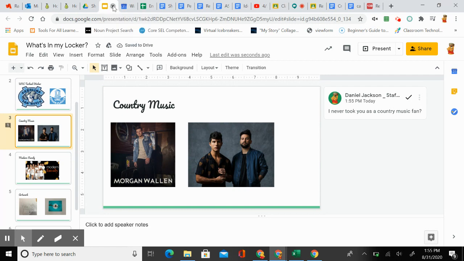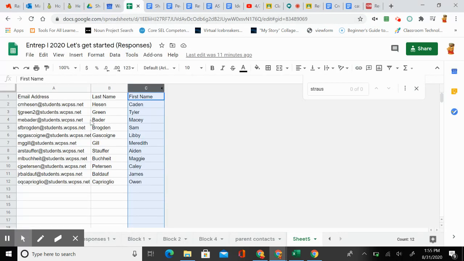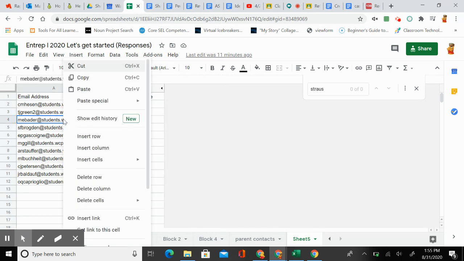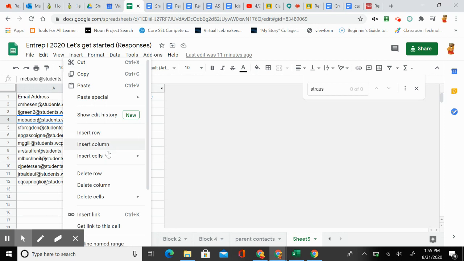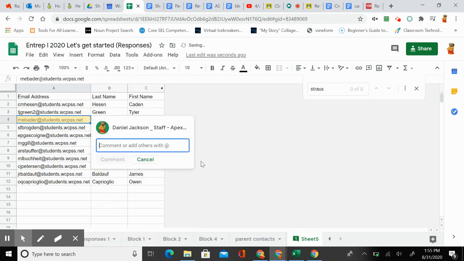As I said, Google Sheets, the spreadsheet, is also a little different. In this case, if you were to highlight something, again, you've got to right-click it and go down and find comment. And you could say something like, I think you input your email incorrectly. Please try again.